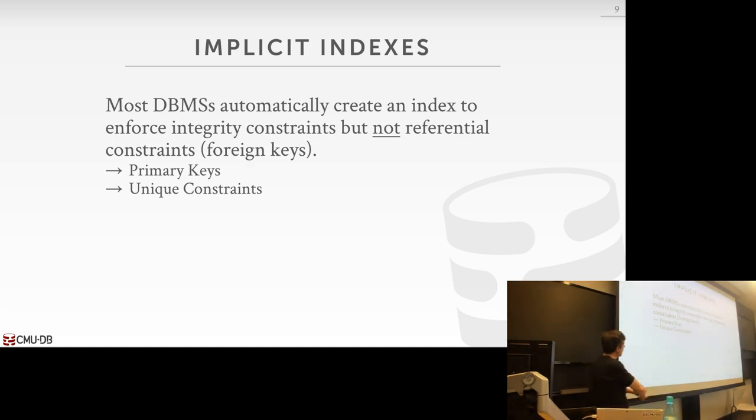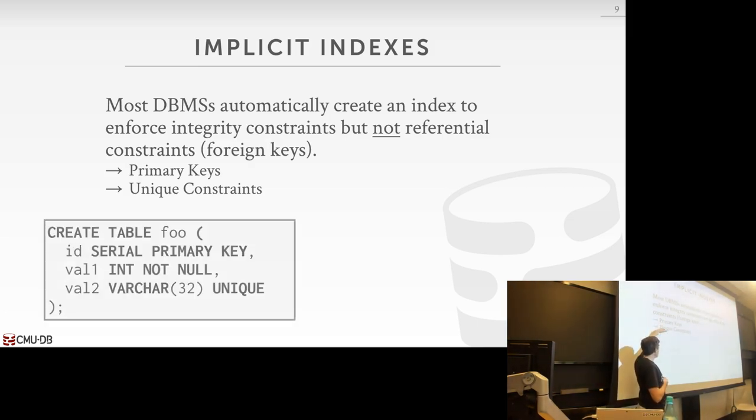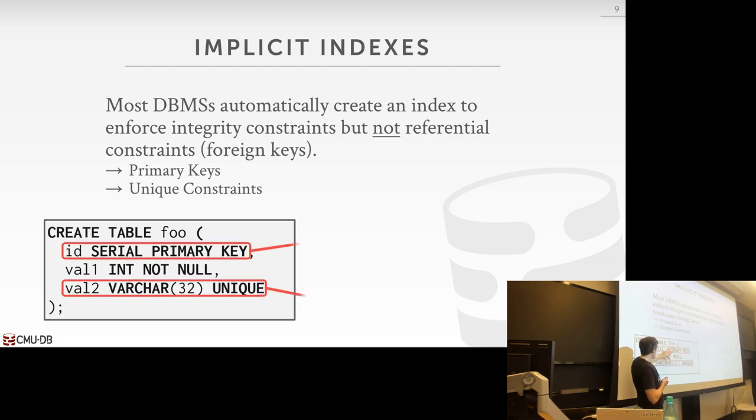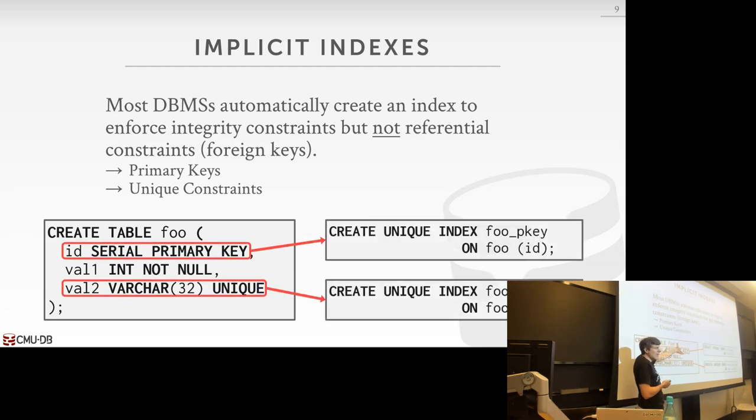So again, every data system will do this automatically for primary key and unique constraints. So when I create the table, if I have primary key and unique, it's the same thing as running these commands. I create the table, then it goes ahead and creates these indexes.